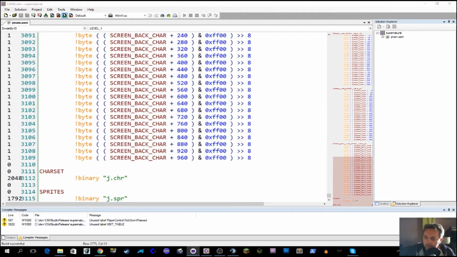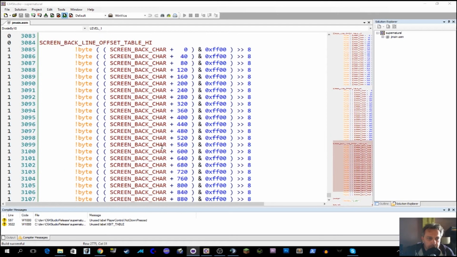Okay. Now, the first big change is this table that's new. It's called screen back line offset table high. So these are the high parts of the addresses of the first character of each line in the backup of the main screen, which means that as soon as an object is placed on screen, it overwrites some of the characters, and this backup will remain the same. This will always be a copy of the original screen that was built, and we're going to use that. But this is the first time that this exists. We've not seen that before.